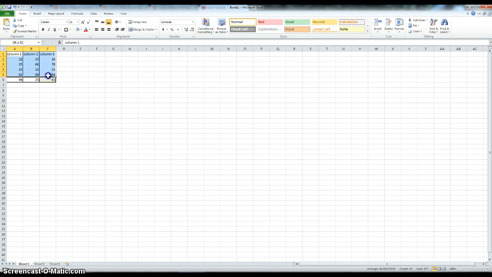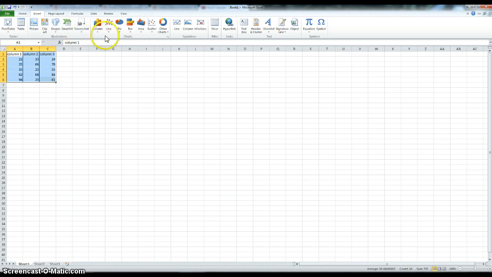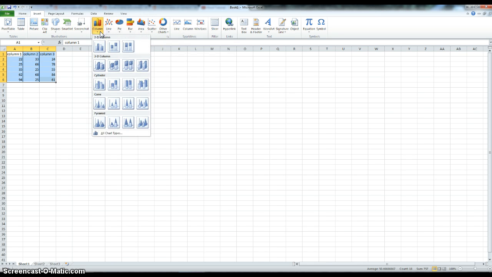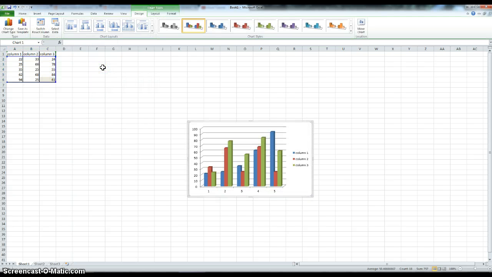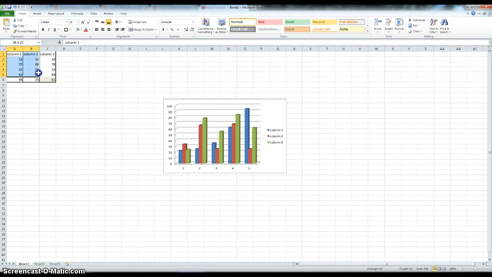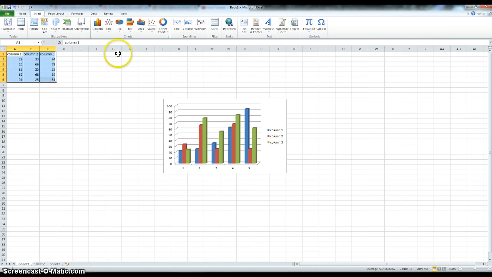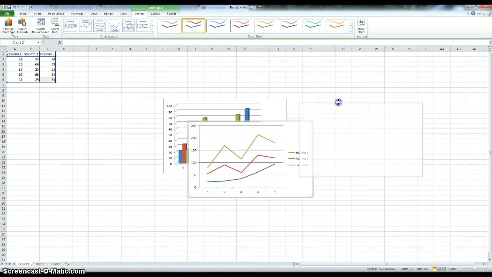Let's say I wanted to take all of these 3 columns and put them into a graph. I would highlight them, click on Insert, and we have a bunch of chart and graph options here. So I can choose what I want. In this case, I'm going to choose a 3D column graph. And if I just click it, it will automatically create a graph for me. If I highlight it again, and I go back to Insert, I can choose another type of graph, and it would create another type of graph for me.